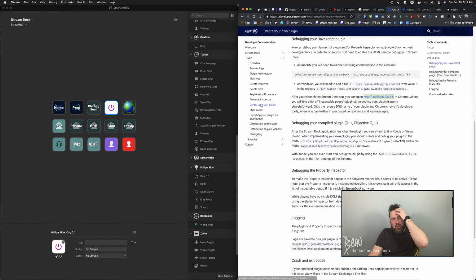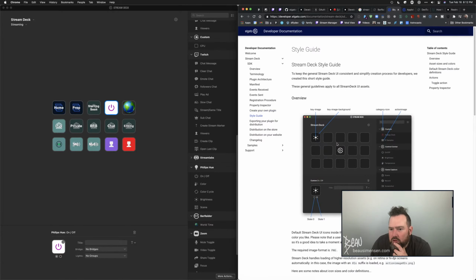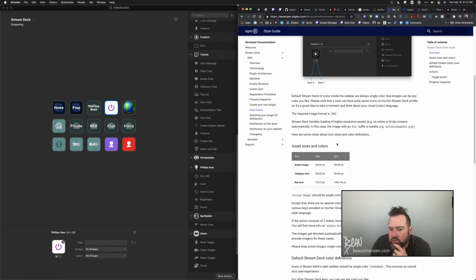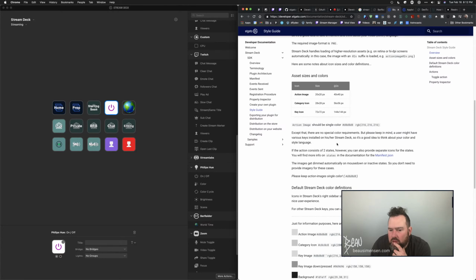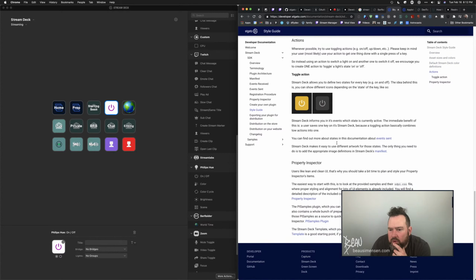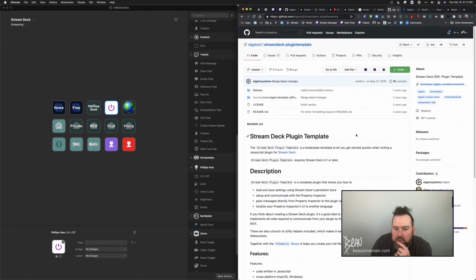So maybe on one of these others it talked about getting a really basic version of this. And property inspector. Okay, so the Stream Deck template you can download from GitHub is a good starting point if you want to get started really quickly. So I think that's where I'm at. Let's go ahead and see if we can get this downloaded.